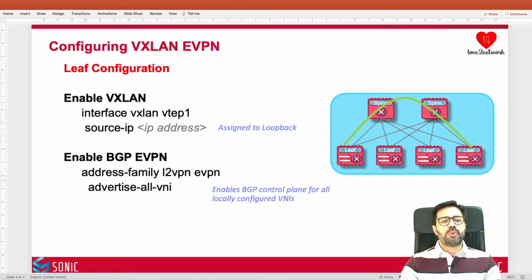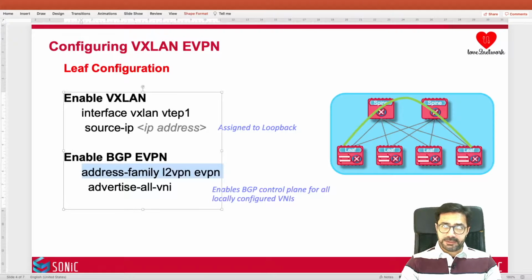Next step is to enable the EVPN address family, with a similar command. One difference here is that you have this additional command on leaf, which you did not need on spine: advertise all VNI. So remember, VNI is the network identifier in VXLAN.